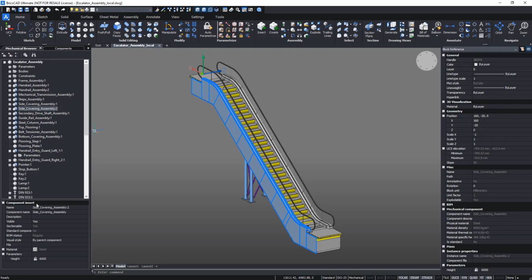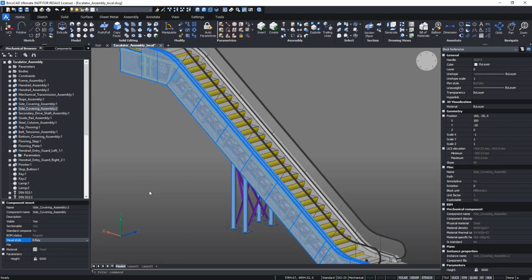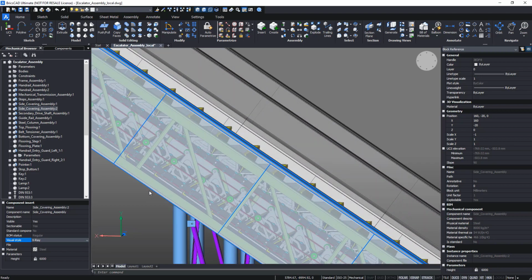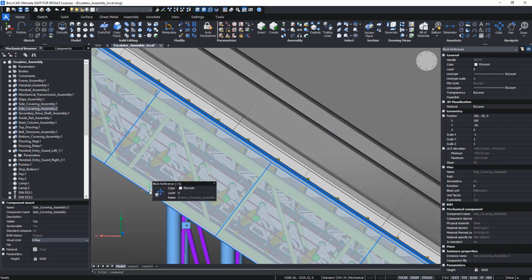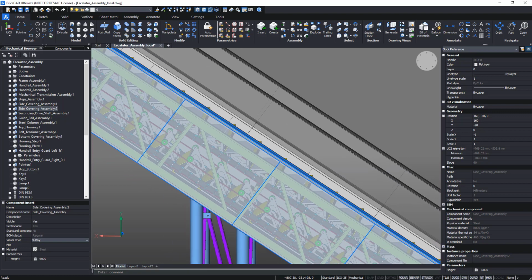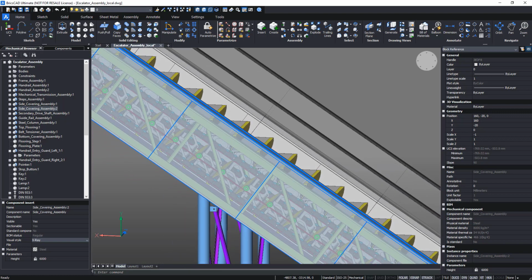And now you can see common properties of those parts. And for example, if I want to change visual style for these components, I can do it now with one click by selecting the appropriate visual style, say X-ray in this case. But of course, it could be done before by using a context menu or properties panel. With BricsCAD V20, you can do much more than that. For example, you can change parameters of many form features at once, or any other sheet metal features.